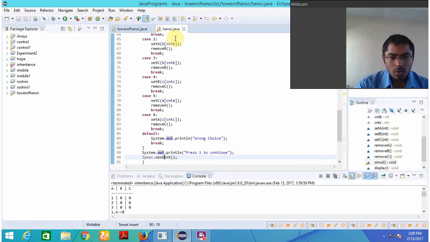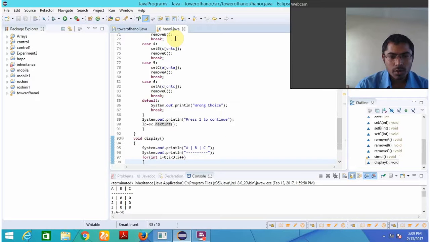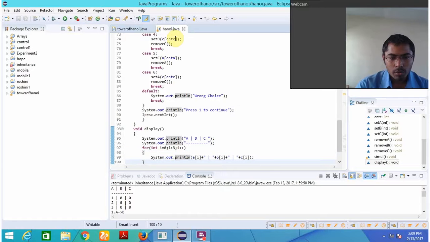Press 1 to continue, and LP holds the next value. Now this is the display function, which prints the A B C followed by this, and using the for loop, the values are printed. Every time I gets incremented, the different positions of arrays A, B and C values are printed here.